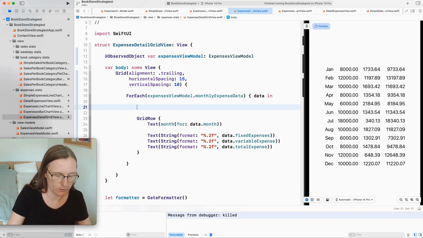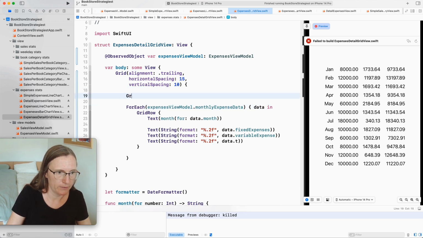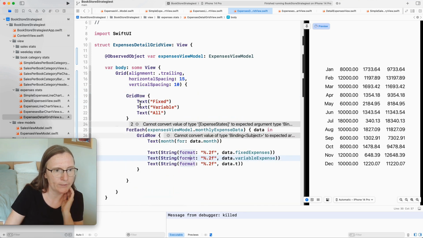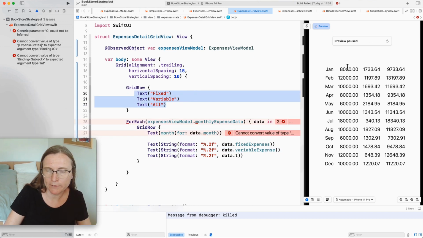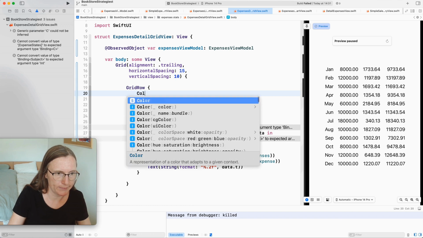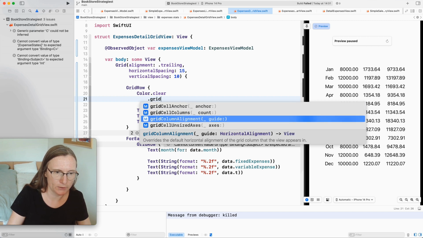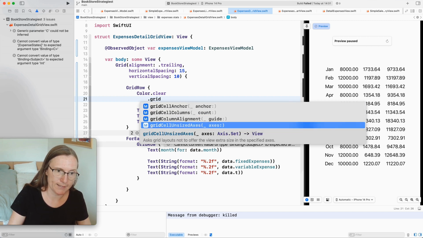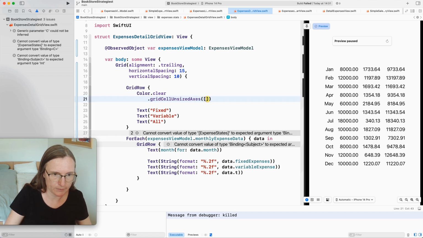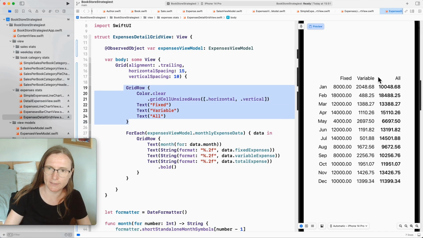Let's do this. Oh, no, this is before my for each. And here I add a grid row content. So I could, for example, add here 3 text. I want to have here 3 header texts, but for my first column, for January, I don't want to have anything. So I can add here empty or placeholder color.clear. And I still need to set it how to use the space. So this is grid cell unsized axis, and this is vertical and horizontal, so it's not supposed to take up more space. As you see now, I have these columns nicely aligned to each other.